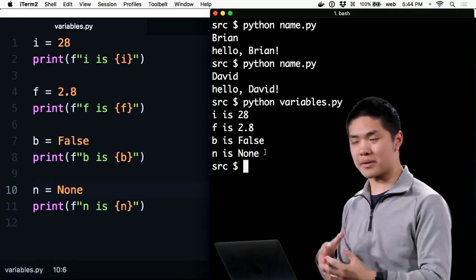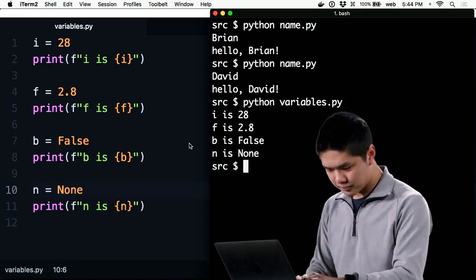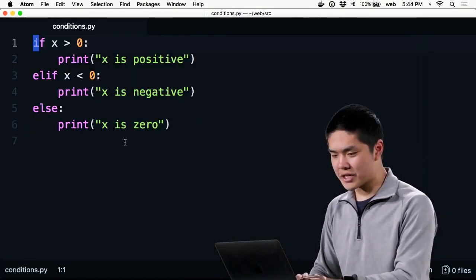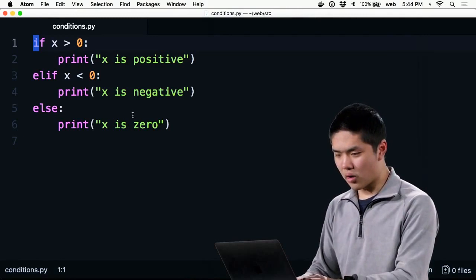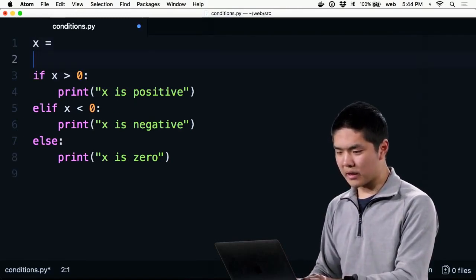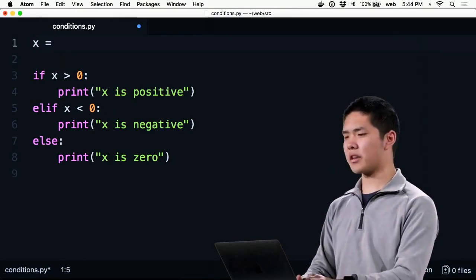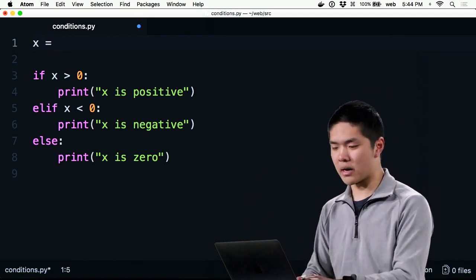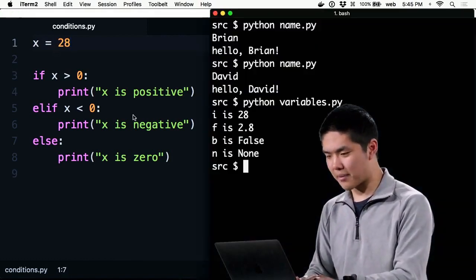OK, so let's take a look at some of the other constructs that we can begin to build up by using Python and its various language features. Let's take a look at conditions.py. And so what we're going to do here is say that we have a variable called x that's set equal to some number, for example, maybe the number 28, just to take an example.